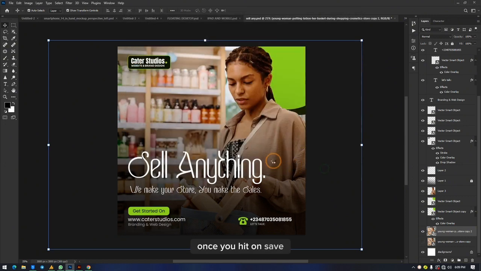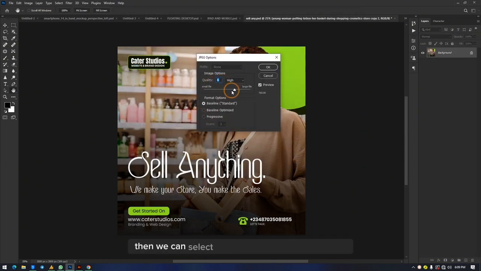Once we hit on save, then we can select on the resolution style we want from here. Make sure your image is not above 1 megabyte. If you're using this on social media, make sure it's not above 1 megabyte. But if you're using it for print, you can leave it at 2 megabytes, 3 megabytes. If it's a PDF, it's automatically saved on a default size. So 700 kilobytes, 500 kilobytes, it's okay. You can reduce it a little here, but keep it at high if it is within 700 kilobytes.